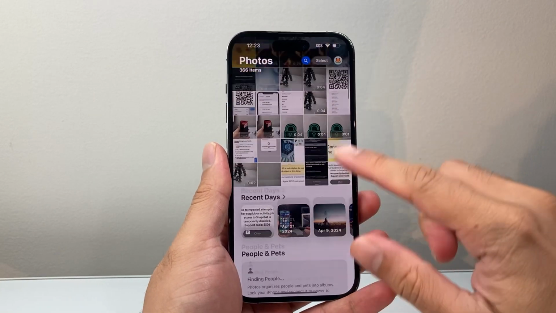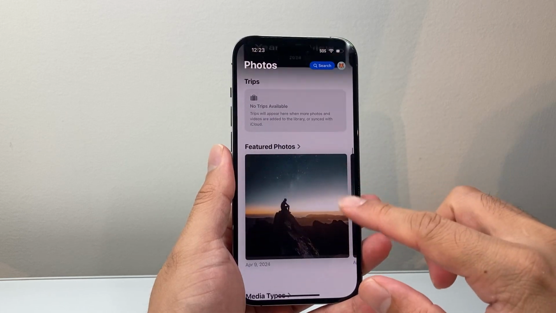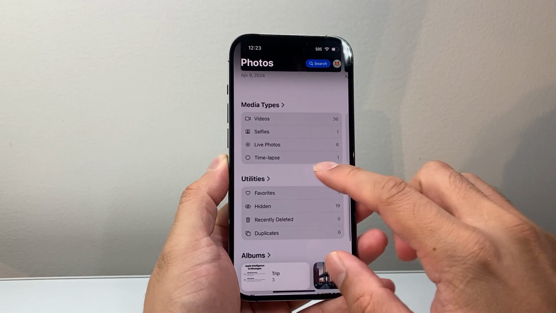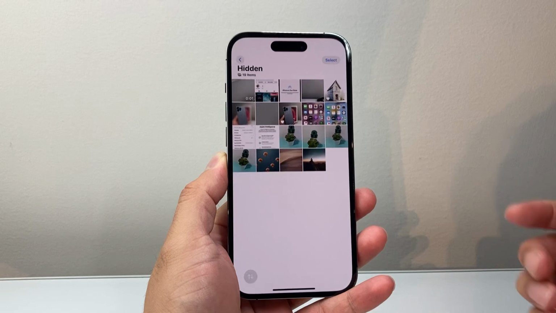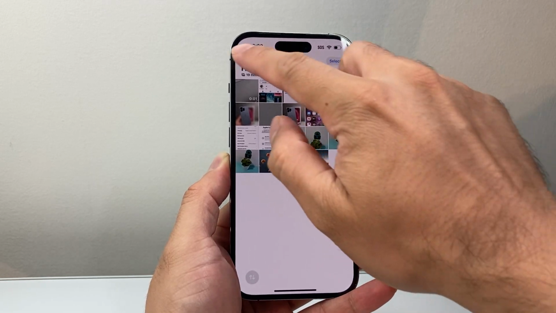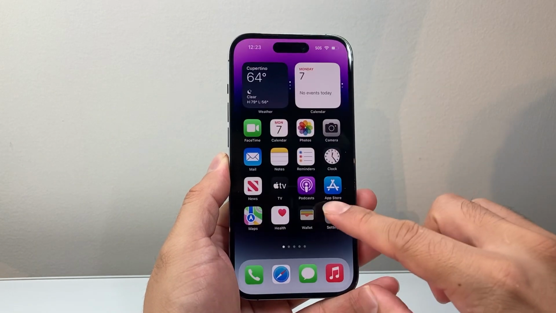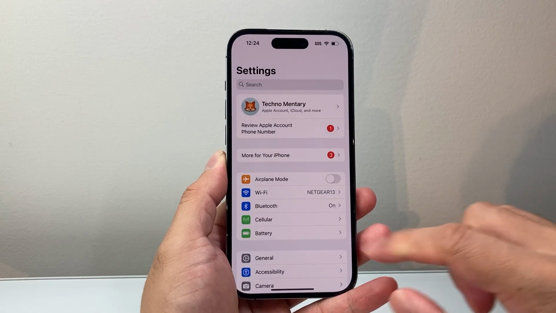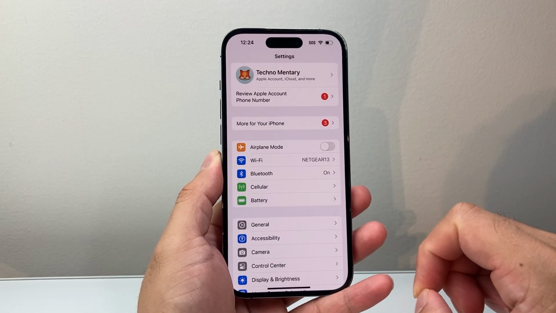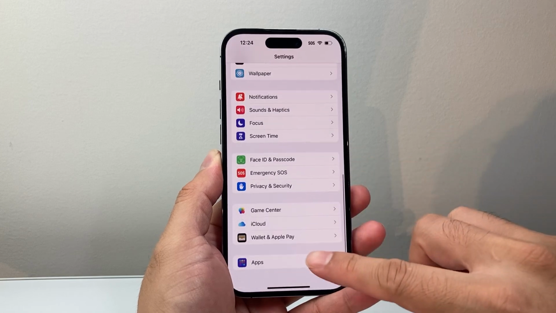In today's video, I'm going to show you how to lock the hidden photo album on your iPhone. So as you can see here, I have the hidden one. Currently, it's not locked. So if you want to lock this, first thing you're going to do is open up your settings on your iPhone. And right now, we're on iOS 18, so this method has changed from previous ones.